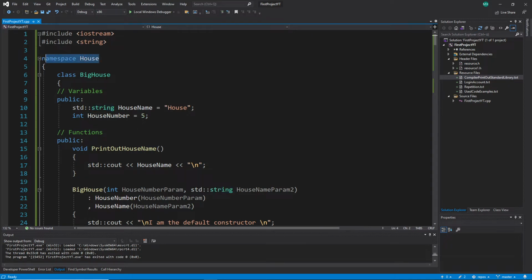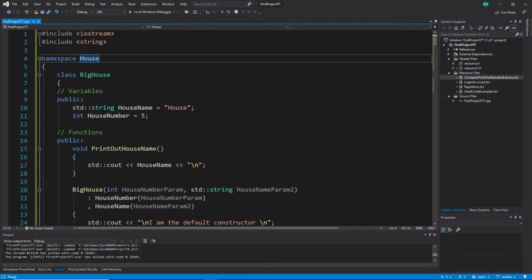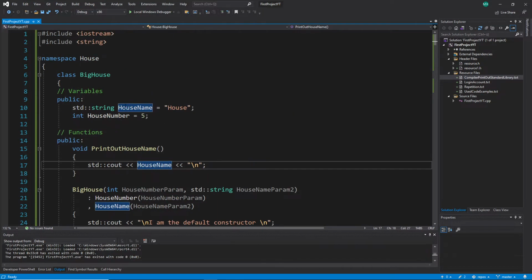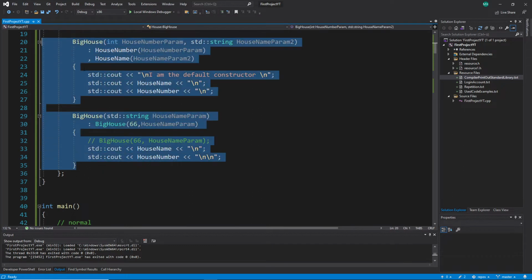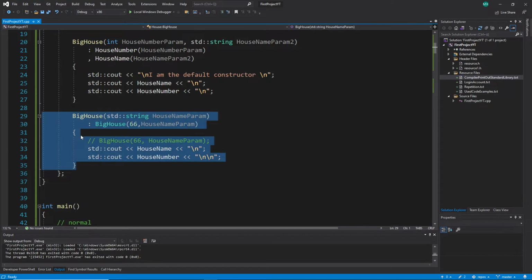do. I have created again my namespace house. In that we created our class. I created here my big house class in this namespace, and my big house class, you can see it's very simple, only two variables in it, one function which prints out my house name. So that's it. And I have here two constructors, and in my last video we talked about delegate constructors, so you know when you see a constructor like this what this is.